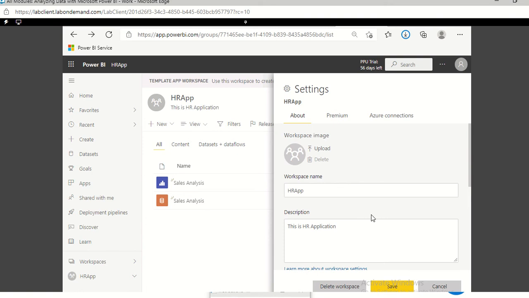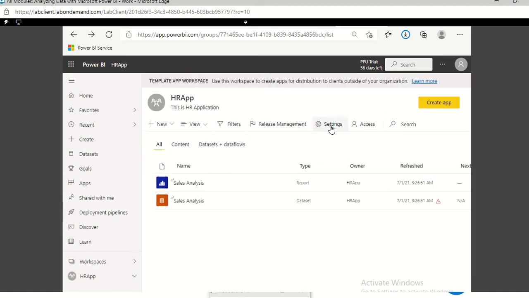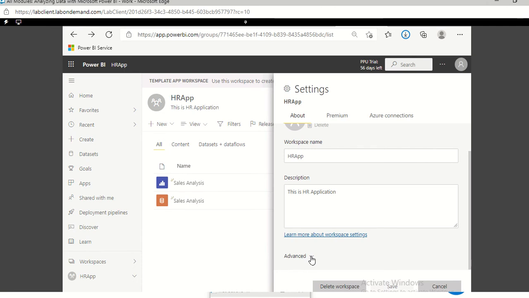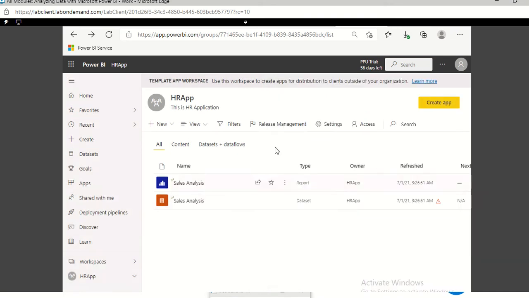Wonderful. The reason why you don't have release management is because you did not select templates. You come here, click on your setting, then click on advanced. If you do not set templates, there is no way you will have the release. Template apps are developed for sharing outside the company, and because I clicked on develop template app when I was creating my workspace, that is why I was able to have my release specified.